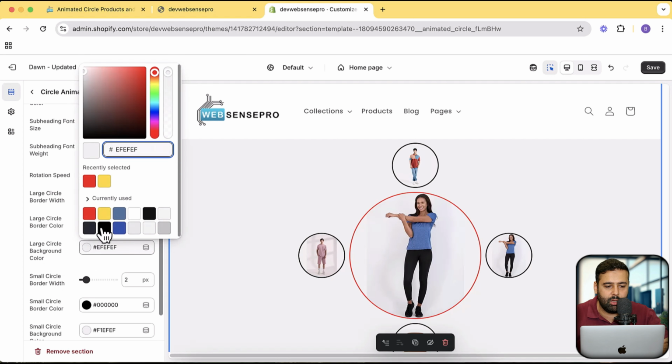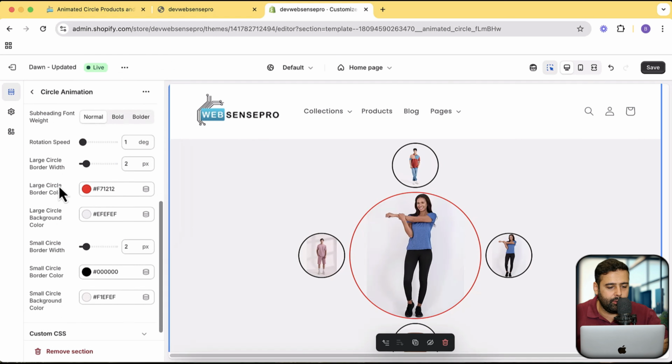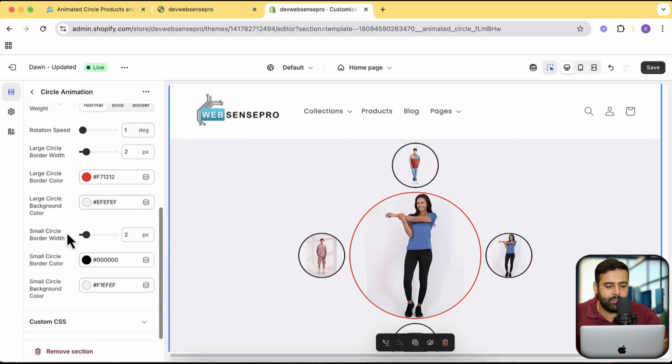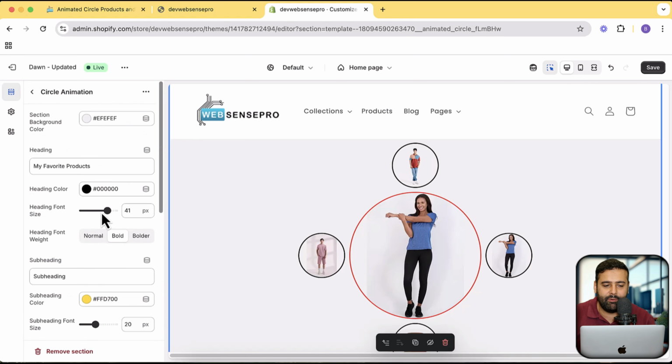this is for the background color. I can also change the background color. I have added this gray color as a background because you can see that the image background is also showing up. So it's suggested to use PNG images for your product if you want to enhance this section's look and feel, right? And here are some other settings like small circle border color and small circle background color. So all of these settings are available in the section.